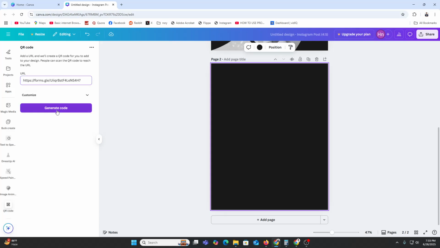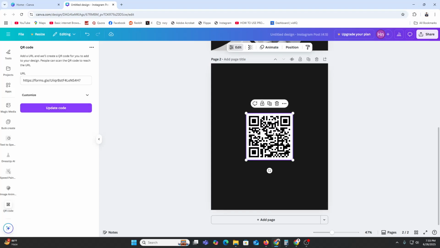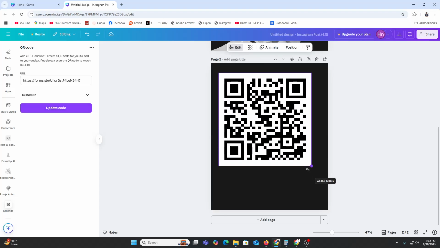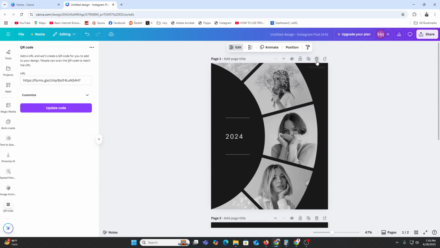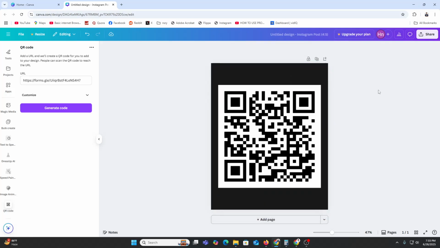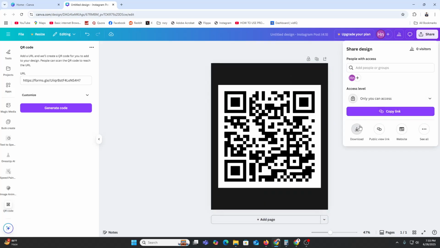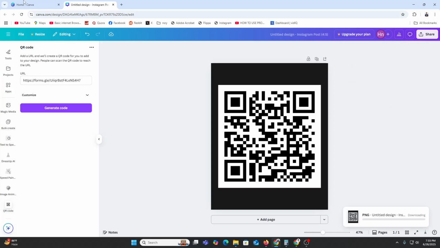Let's paste it here and click generate code, and here you can see our code has been generated. And it is so much easy to create a QR code by using Google Form. Let's click share. Let's try to download it. Just click download, and I'm going to check if this QR code is really okay or not.